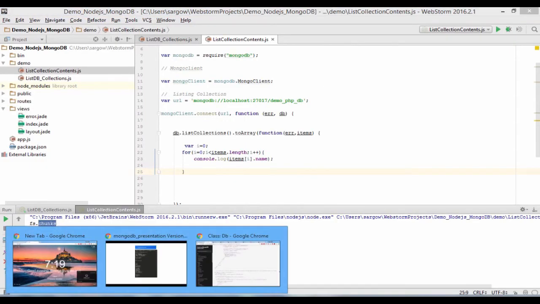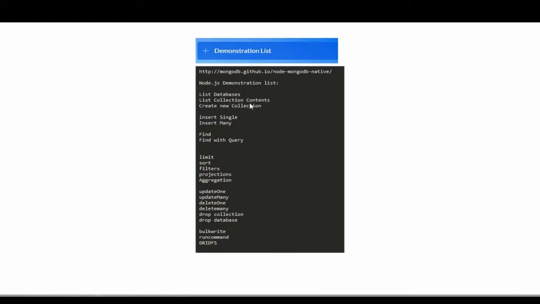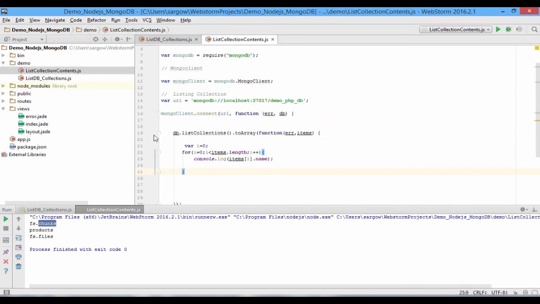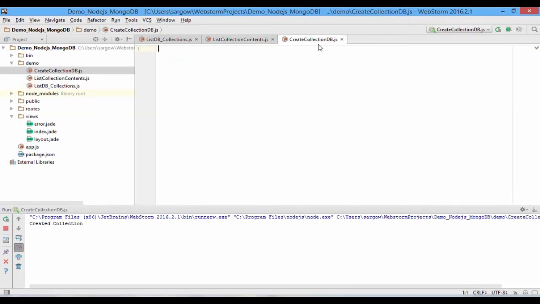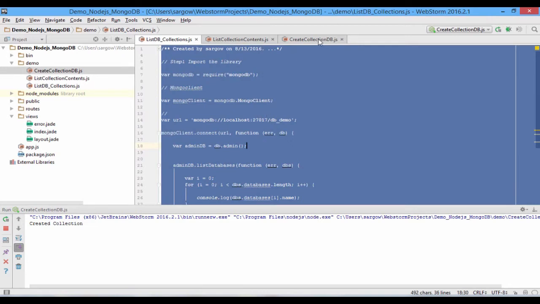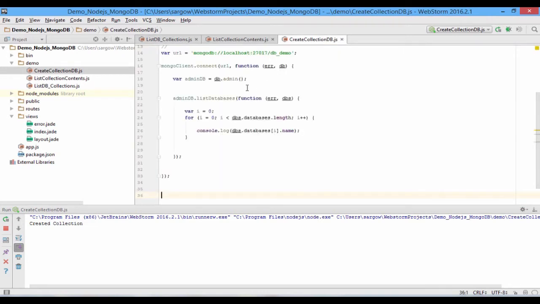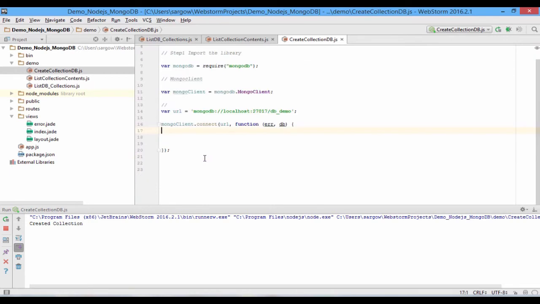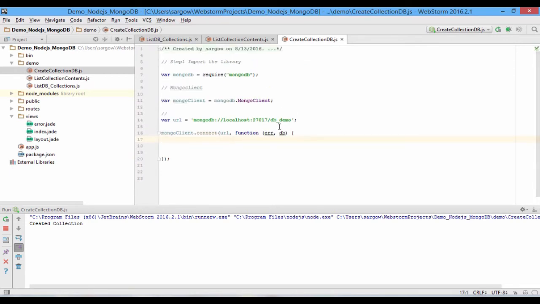Now to the third one in our demonstration, that is to create a new collection, and we'll create a new database. That's very, very easy. For this, I'll be taking some code portions from our previous examples. Let me copy this one here, and we don't need this. Our target is to create a database and a new collection under that.